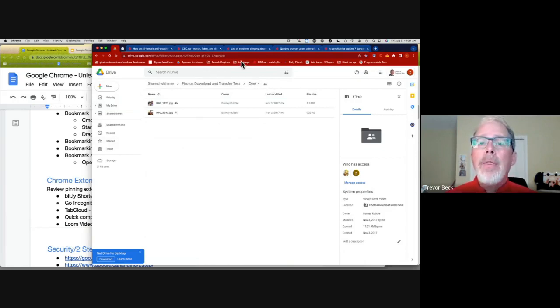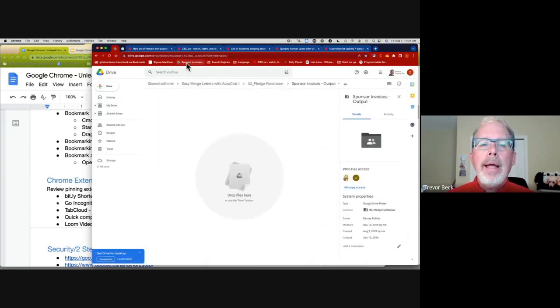Guess what? This is just a fancy web page, which means I can create a bookmark right here to this location, which will bring me to here. So I've done a bookmark in the folder here. I'm going to go and just click on it. And you can see there it's shared with me, easy merge, pledge fundraisers, sponsorship, invoices, output. That's that URL, or that's that whole navigation bookmarked right there.